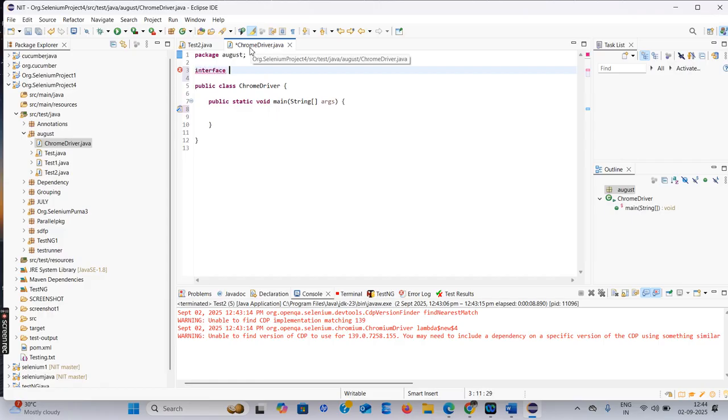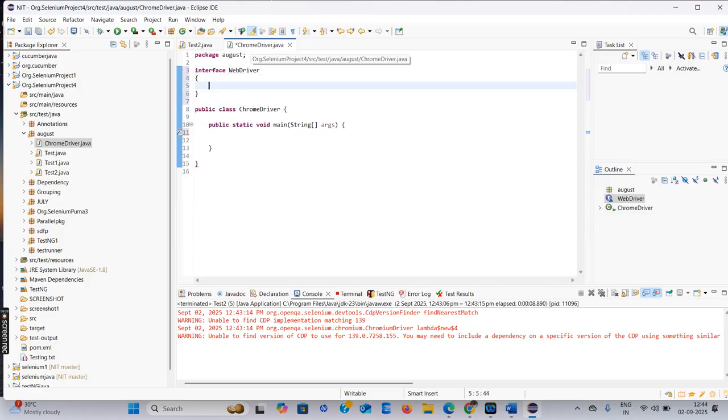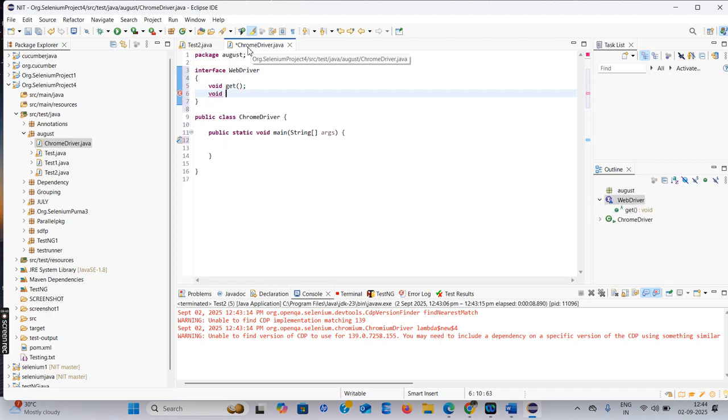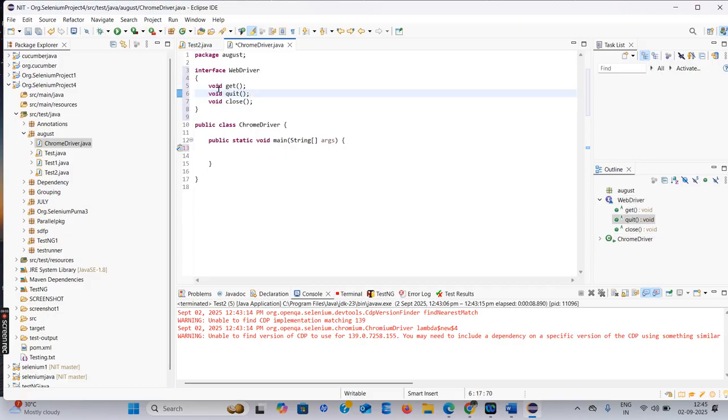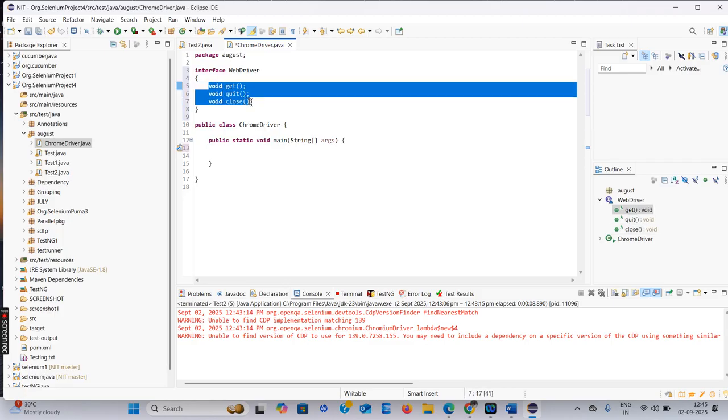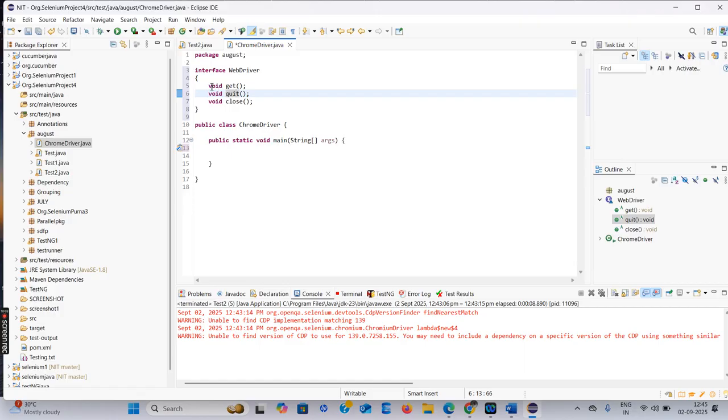WebDriver is an interface. In that, the WebDriver interface contains three methods: void get, void quit, and void close. These are the three methods, and I can use these three methods. The interface contains abstract methods. We cannot create objects for these abstract methods.